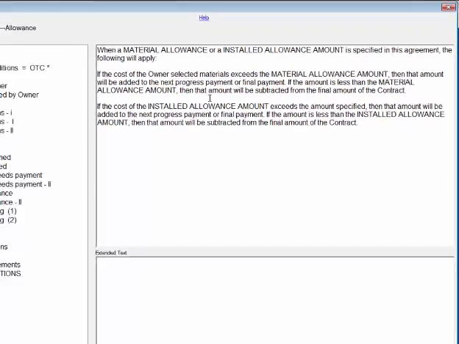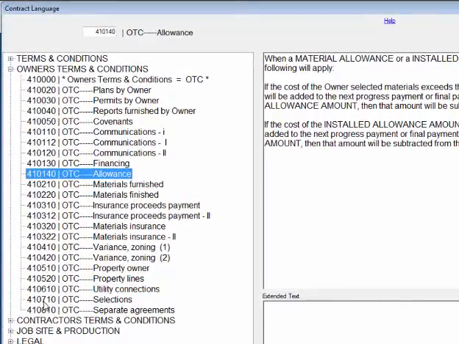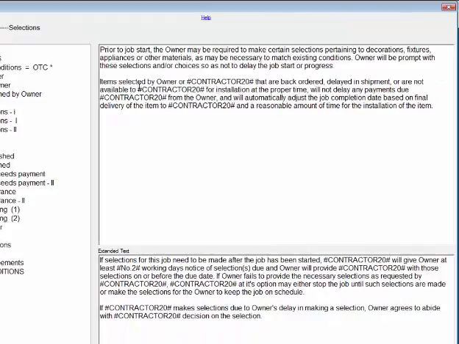All right, let's go to 41.710. Let's go down here to selections. Now, this discusses the selection process for the job that you're going to be doing. It has markers on it.